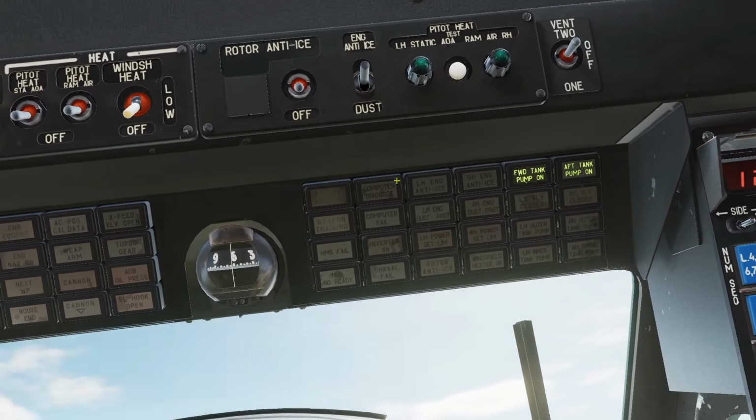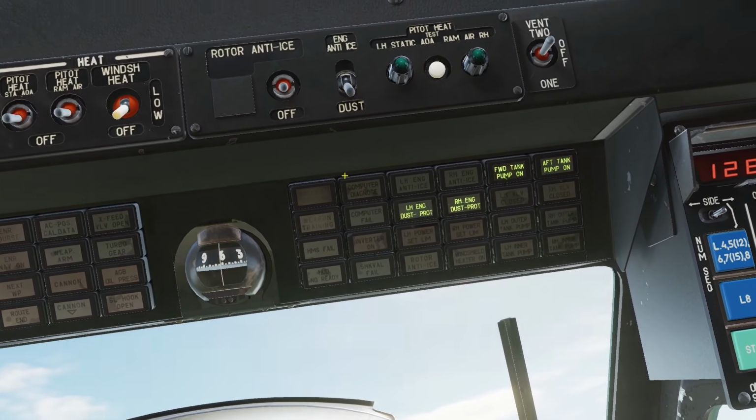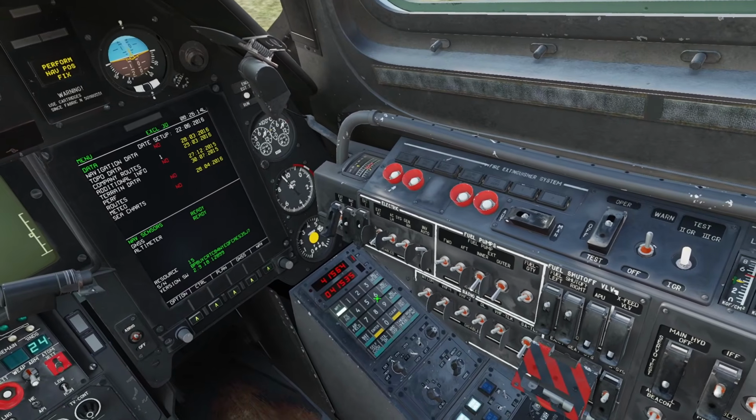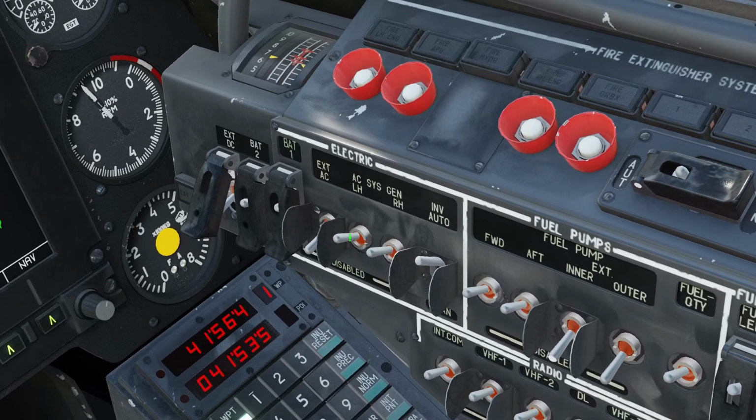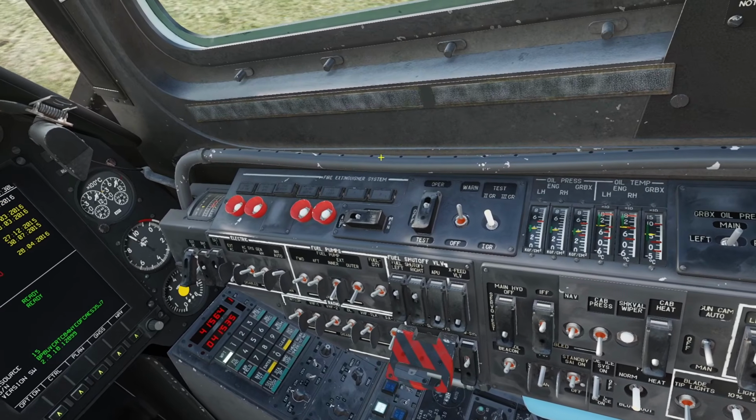And if you're taking off or landing in a dusty area, you can put it down to turn on the dust filters. Some more engine controls we have are the generators. If you have these switches flipped on, then the engines will power the electrical generators. There's also the fire extinguisher panel here.